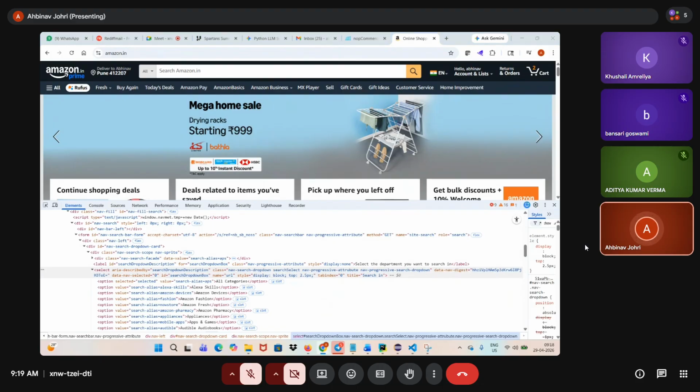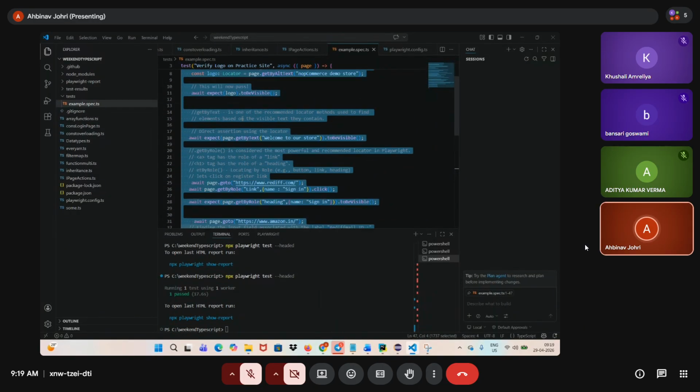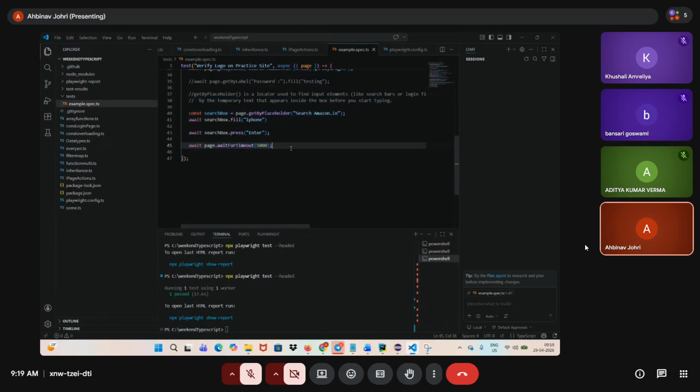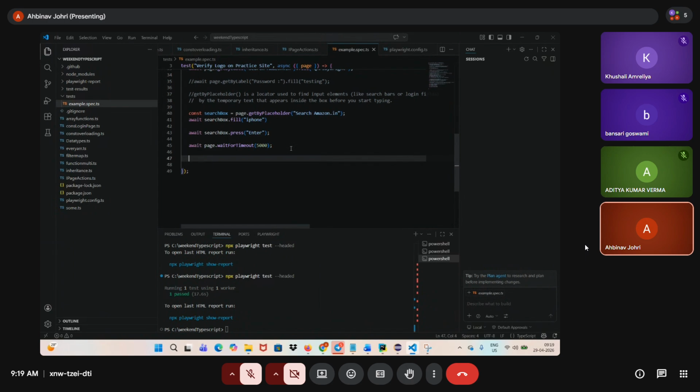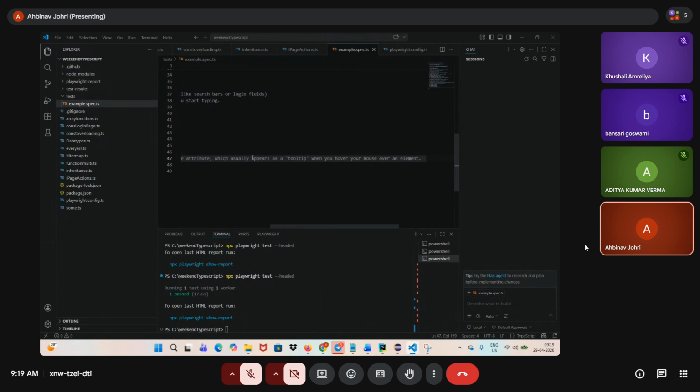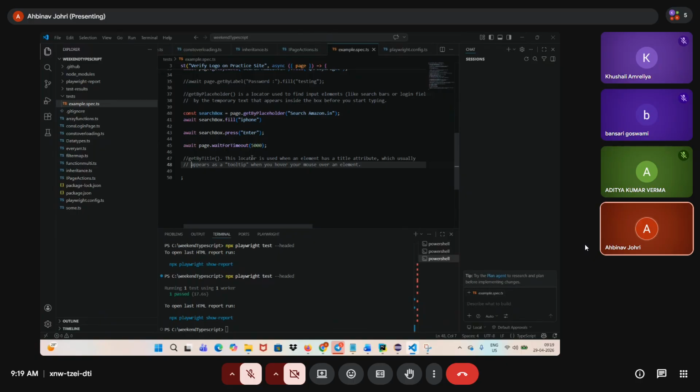So get by title, this locator is used to find an element by its title attribute, which usually appears as a tooltip wherever we take the mouse over it. So we are finding any element with the help of tooltips. But these are just examples for interview purposes. Okay, so let's go over here.